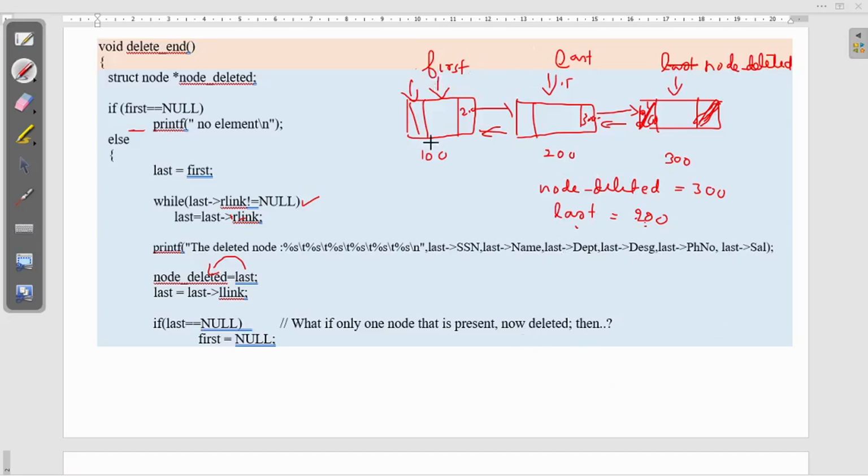Else, if there are more than one node like this, then what you have to do is make this portion as null, as well as this portion as null, and then free the memory allocated to node deleted. That thing you have to do.